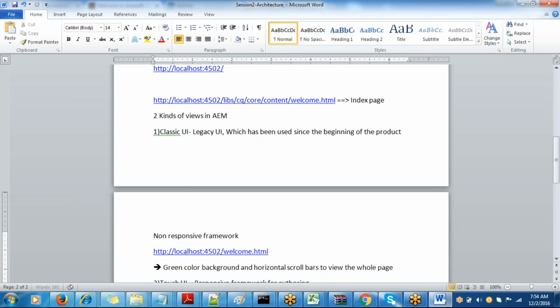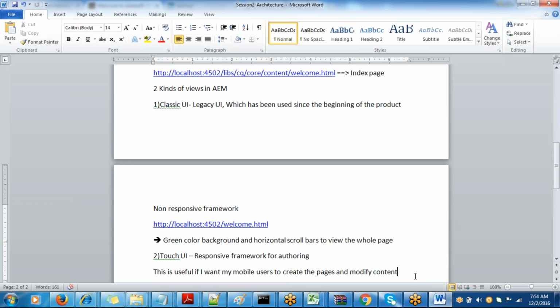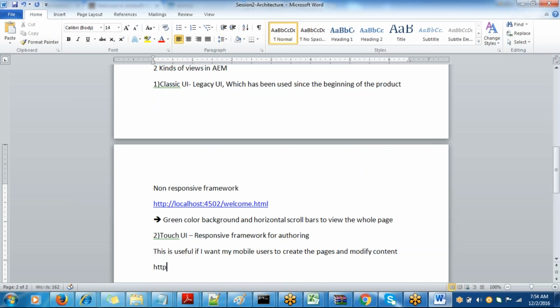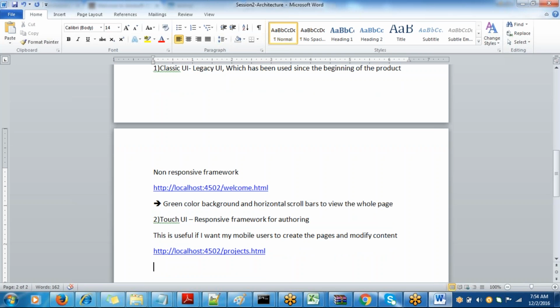Whereas in Touch UI, what is the URL that we need to remember? For Touch UI, you would say http://localhost:4502. Instead of welcome.html, I would use projects.html. So when I say projects.html, it takes me to the new UI. So this UI, Touch UI, right?